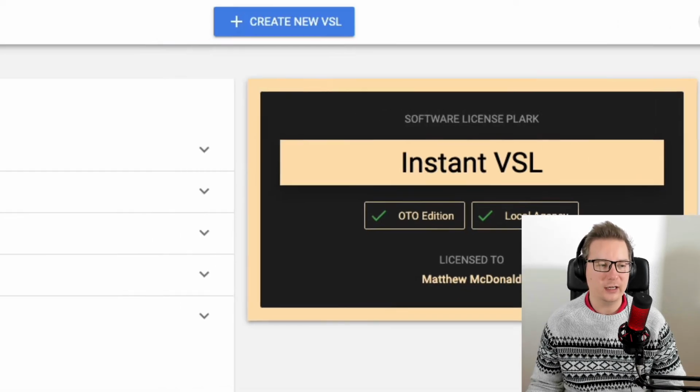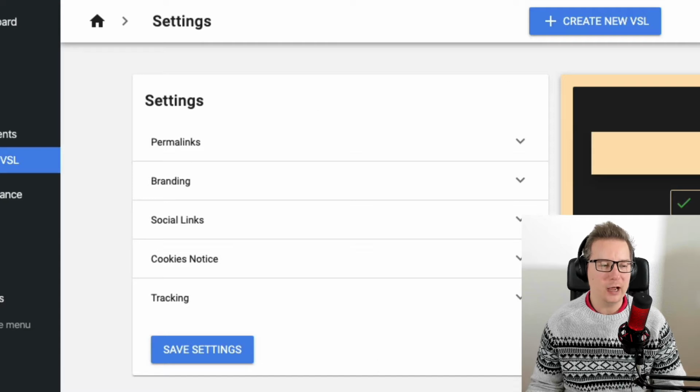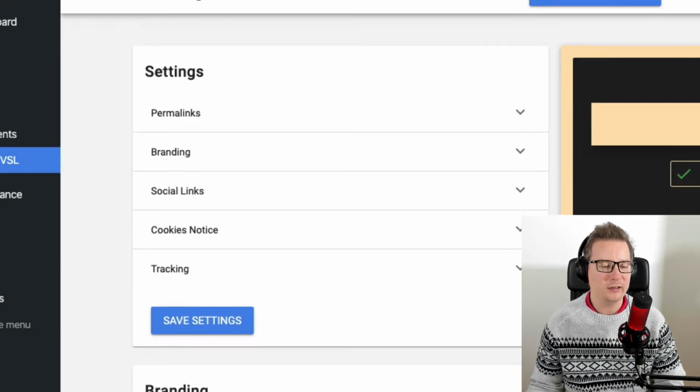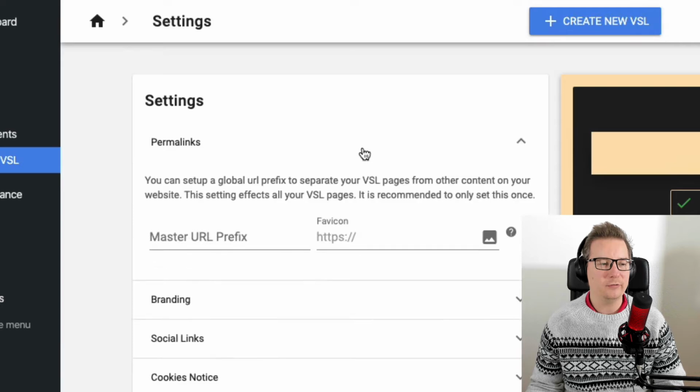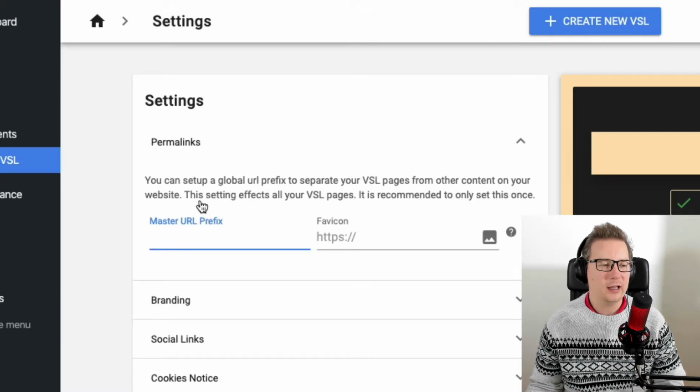So going to the settings, I will do a separate video on here because a lot of this is optional. But basically from the settings here, you can set up your master prefix. Depending on your website configuration, when you actually install Instant VSL, if you're finding that your homepage changes or anything like that, just come here and check that master URL prefix. You've got that in here.